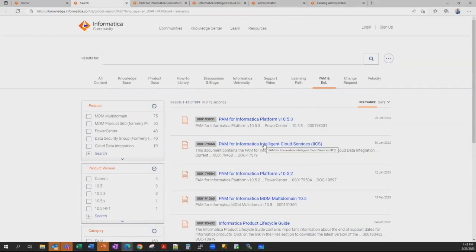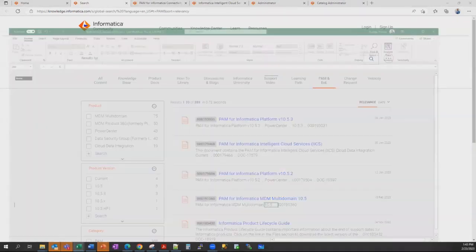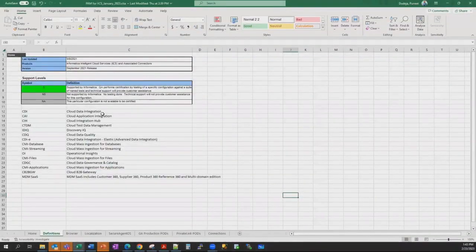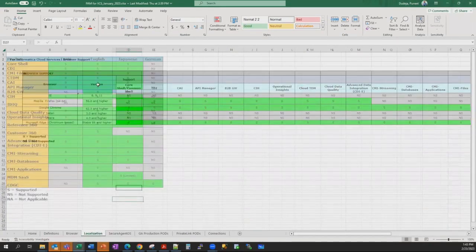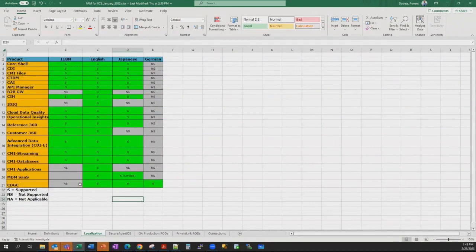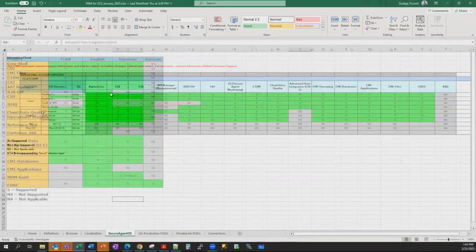Click on the PAM for Informatica Intelligent Cloud Services, and once opened, you can see a file attached there for the PAM, which will be something like this. It is going to be an XLS file, and you can see all the acronyms used for various Informatica microservices in this PAM. Check for the browser support, like the various browsers that are supported for each of the microservices, localization support for each of these services, and secure agent support.